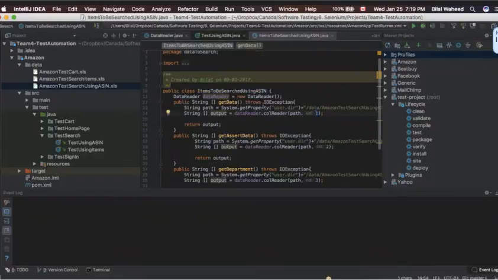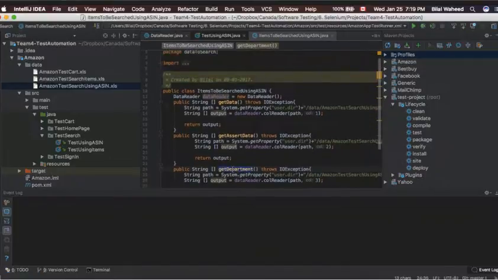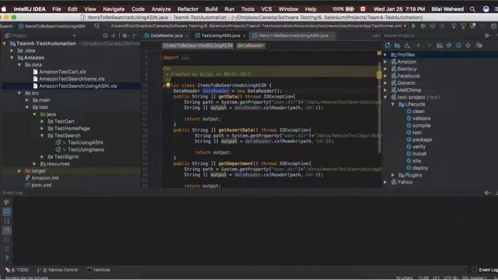Over here, I have these three methods. Get data is of string type, which means it's going to be returning a string. Then I have get cert data, then I have get department. These are the three methods that I have inside it. And I have the data reader over here. Using the data reader, I'm able to read all of these.